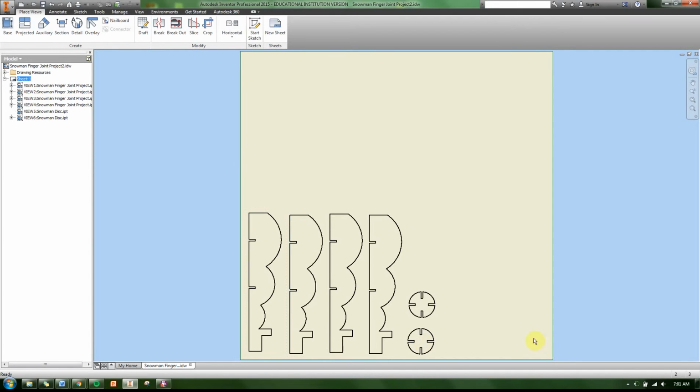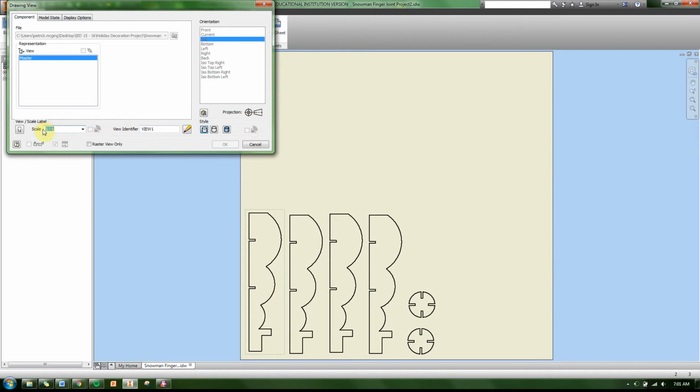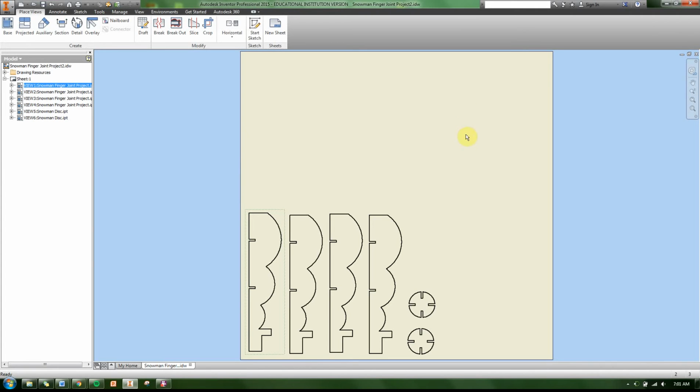You want to place your parts in the bottom left corner, not right in the corner. Give yourself a little bit of space in each corner, and don't forget that each view should be scaled 1 to 1. So when you place it, make sure it's scaled 1 to 1. If it's not, it'll cut at either a smaller or larger scale depending on what you had set it as when you placed them. Every part that you want cut needs to be placed on this sheet. So if it's not placed, it will not be cut.